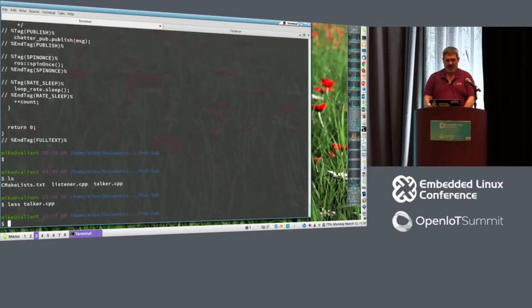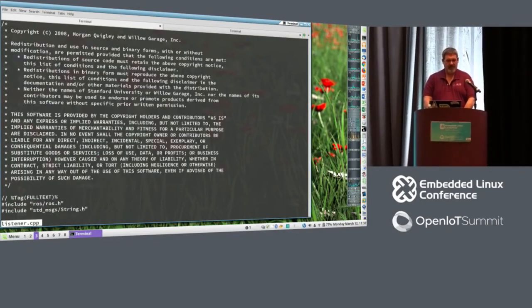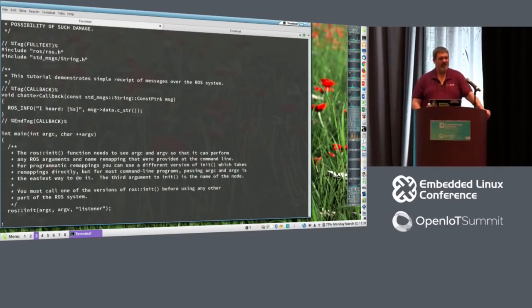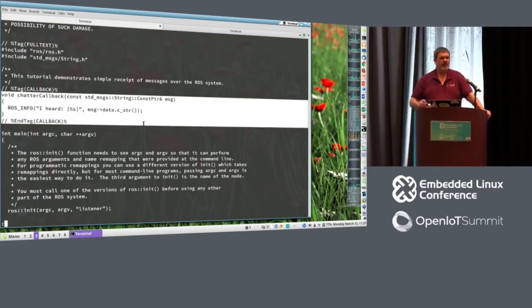On the subscribe side, the listener is actually a little bit easier than the publisher. So the listener, again, we have ROS that we had to declare, and our standard message is string. We do declare a callback. So in this case, when something gets published, it's going to hit my callback and let me know that there's been an update to this particular topic.